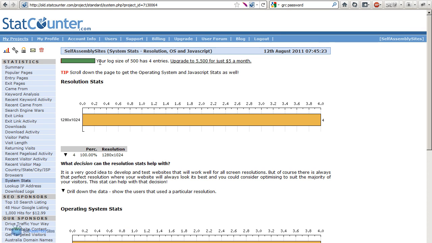With StatCounter, you can only log up to 500 entries. So they keep a log of the last 500 visitors to your site, and you can upgrade to 5,500 for $5 a month. I really like the interface with StatCounter, so I think it's worthwhile paying for in order to have all this information. So that's statcounter.com, and this is one of my favorite alternatives to Google Analytics, where you don't need quite as much power and it's a little bit more user-friendly and easier to look at.